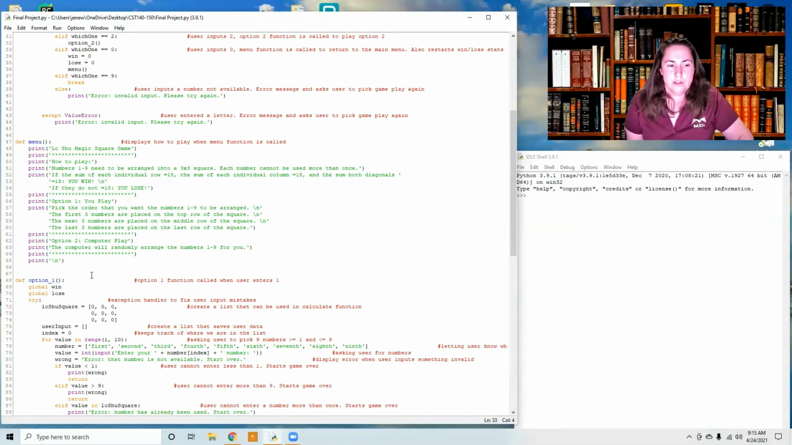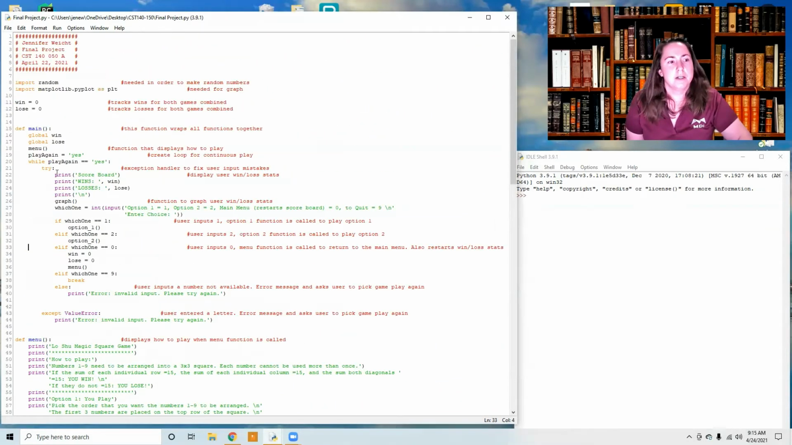And then option 2, it's simple. It's computer play. The computer just randomly arranges the numbers for them, and it decides whether it won if it equals 15 in the rows, columns, and diagonals. Okay, so back up to here.